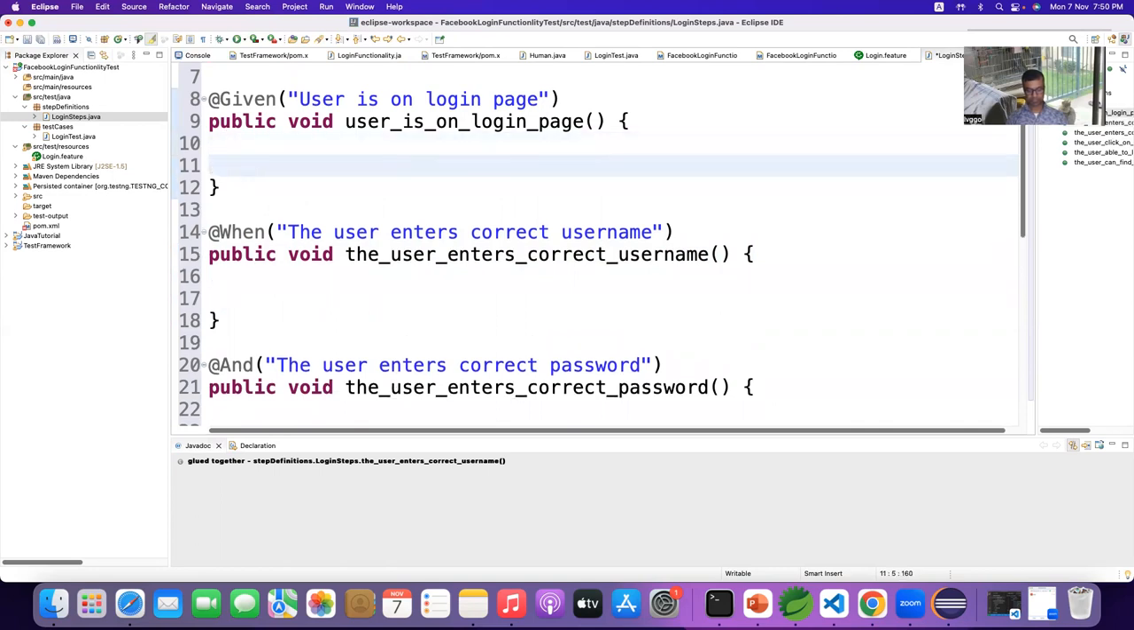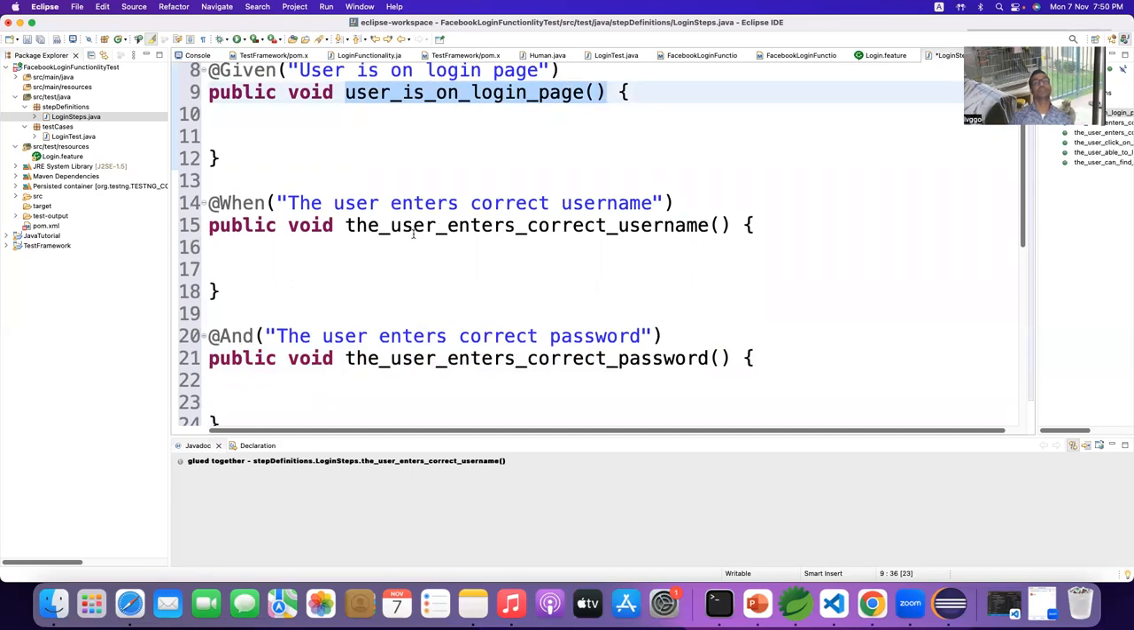You see, for each and every step, like user is on login page, the method has already been created. Method has been automatically created for us. Okay. You see? So each step becomes a test method.